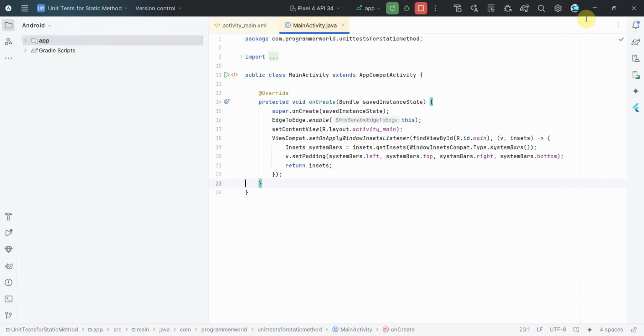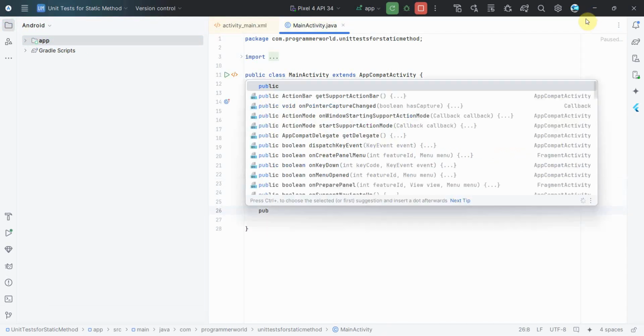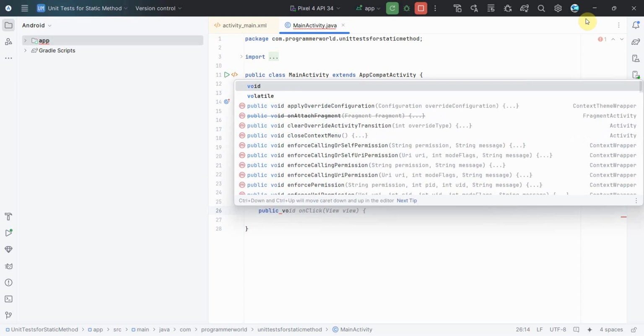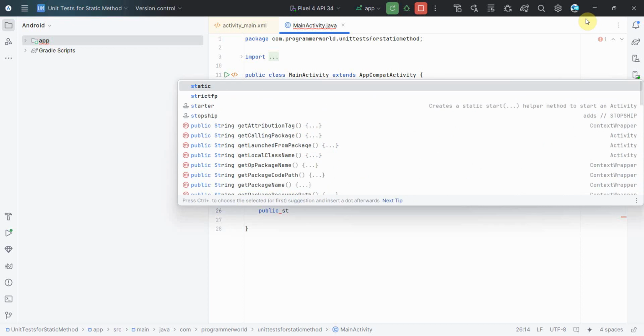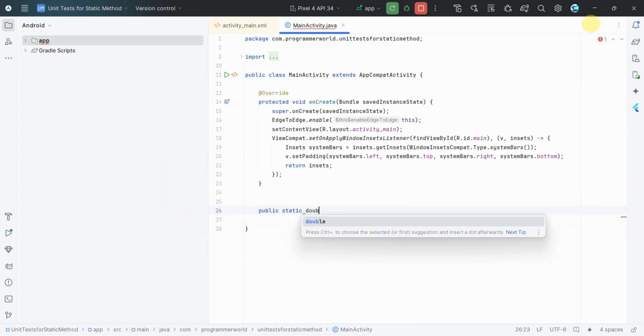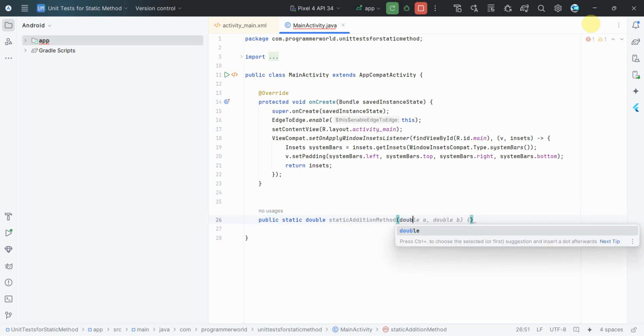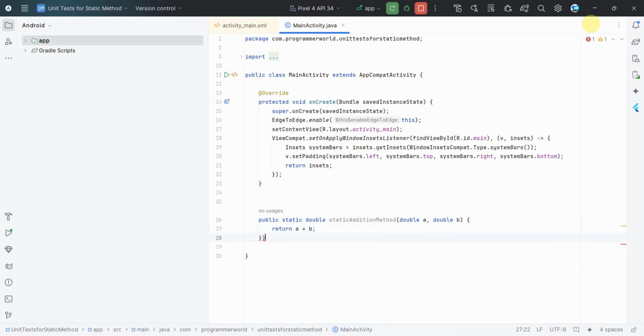Once the environment loads, I'll quickly create a method which we can use for our unit testing. So public, in fact not void, I will first write static and the return type could be double, and the method could be like a static addition method. You can give any name, it doesn't matter. And then I'll take two inputs, double A, double B. This is exactly what I want.